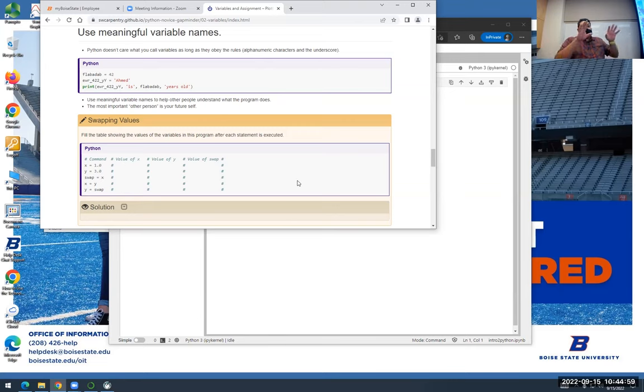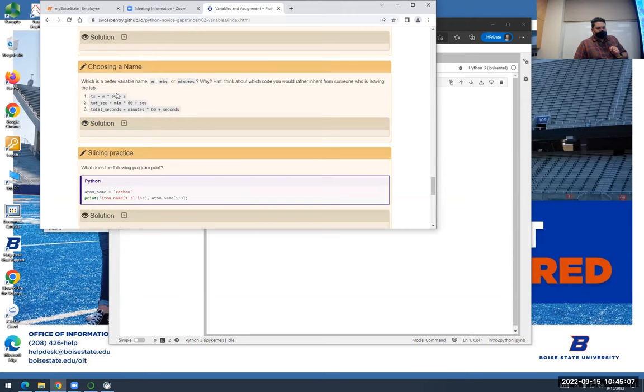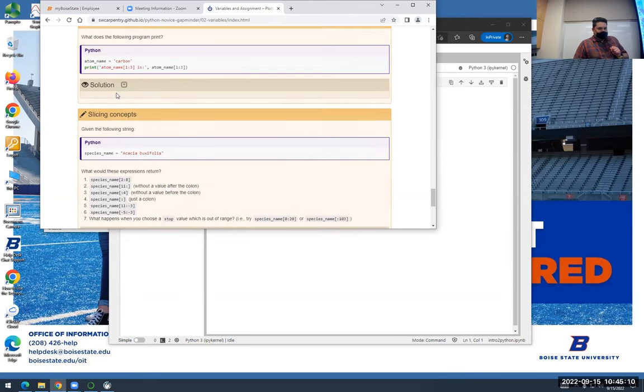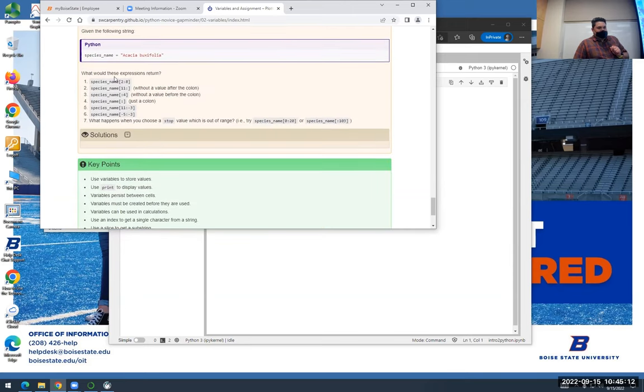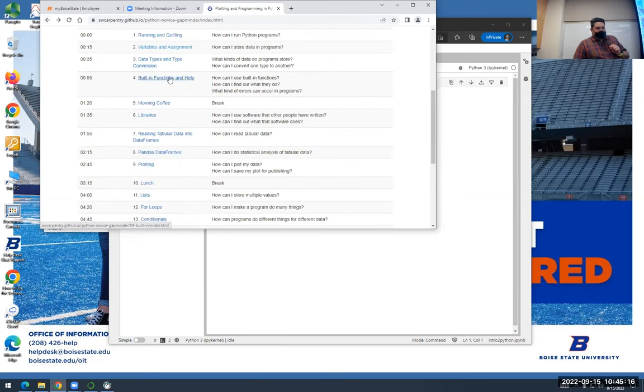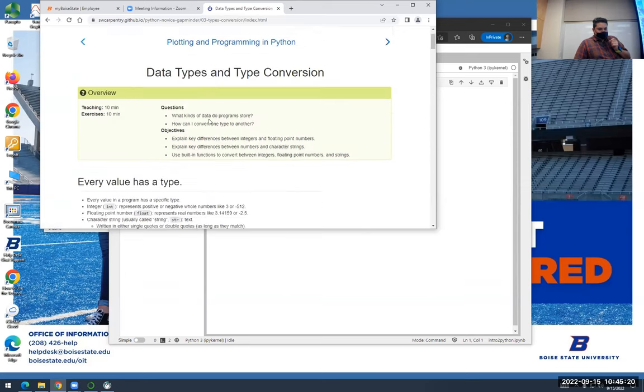And there's actually ways that we can break our equations across multiple lines. I'll show you how to do that in a bit, okay? Okay, so let's see, is there anything else down here I want to cover? I don't think so. So we'll go ahead and proceed to built-in functions and data types and type conventions.